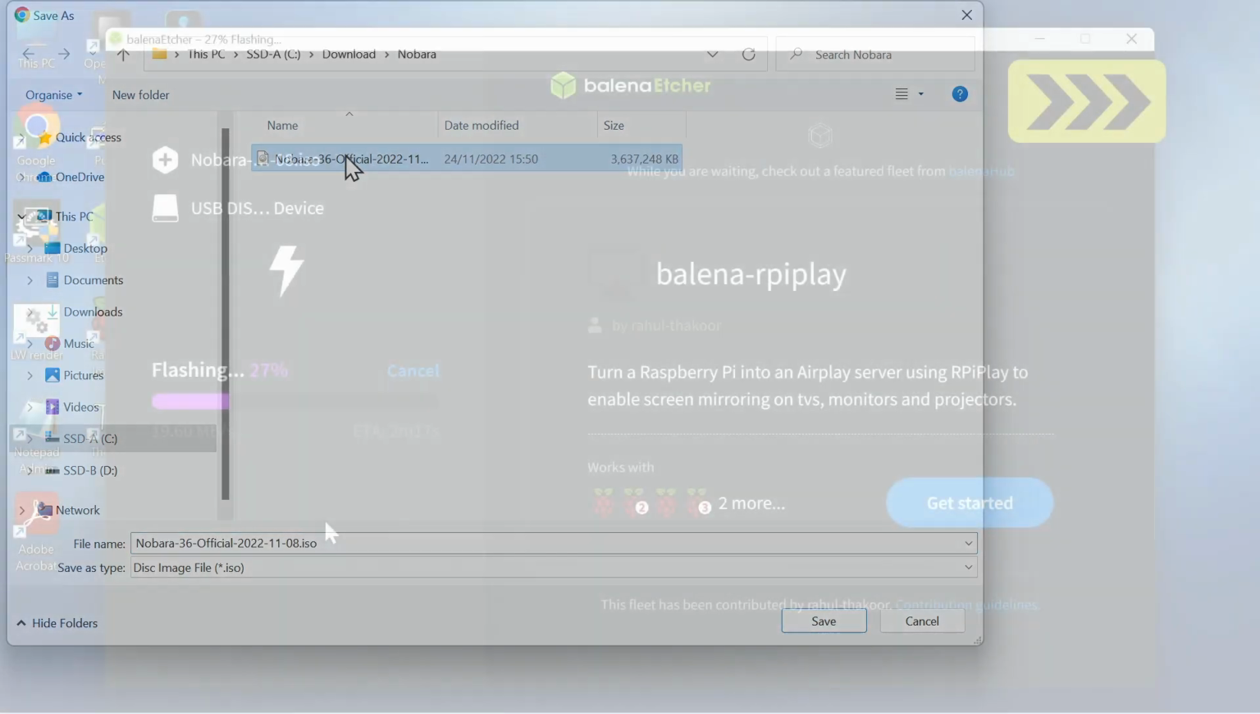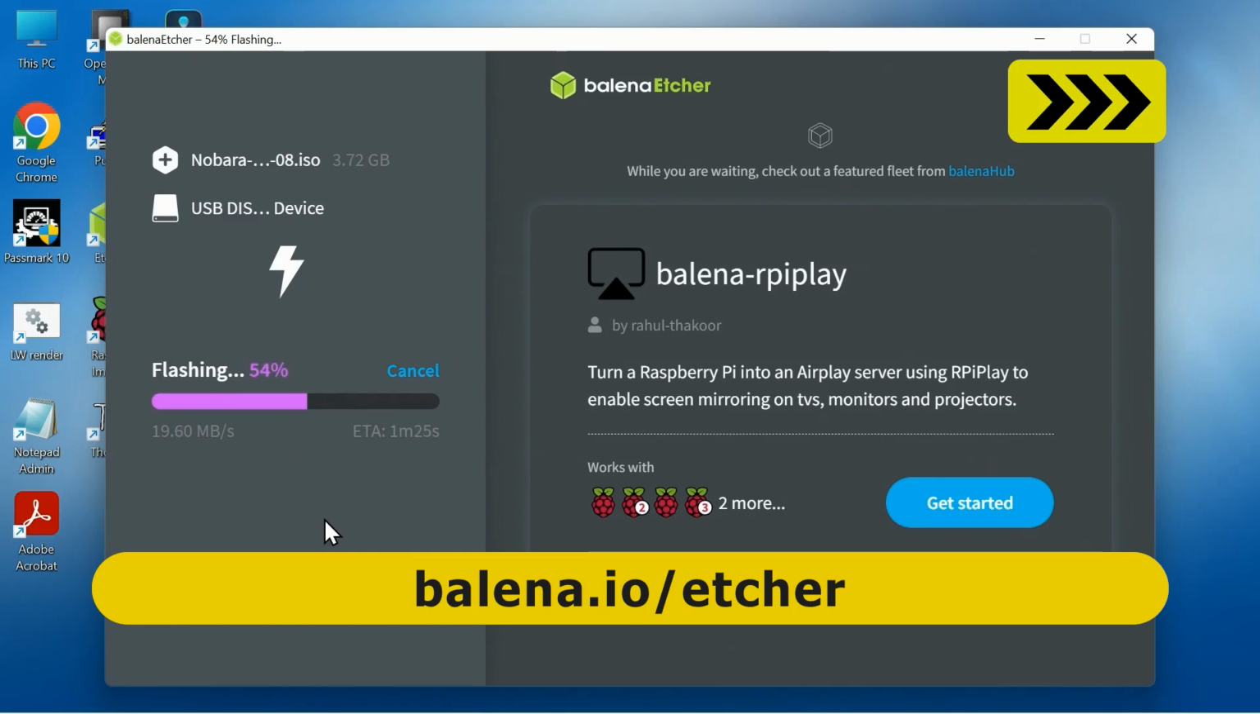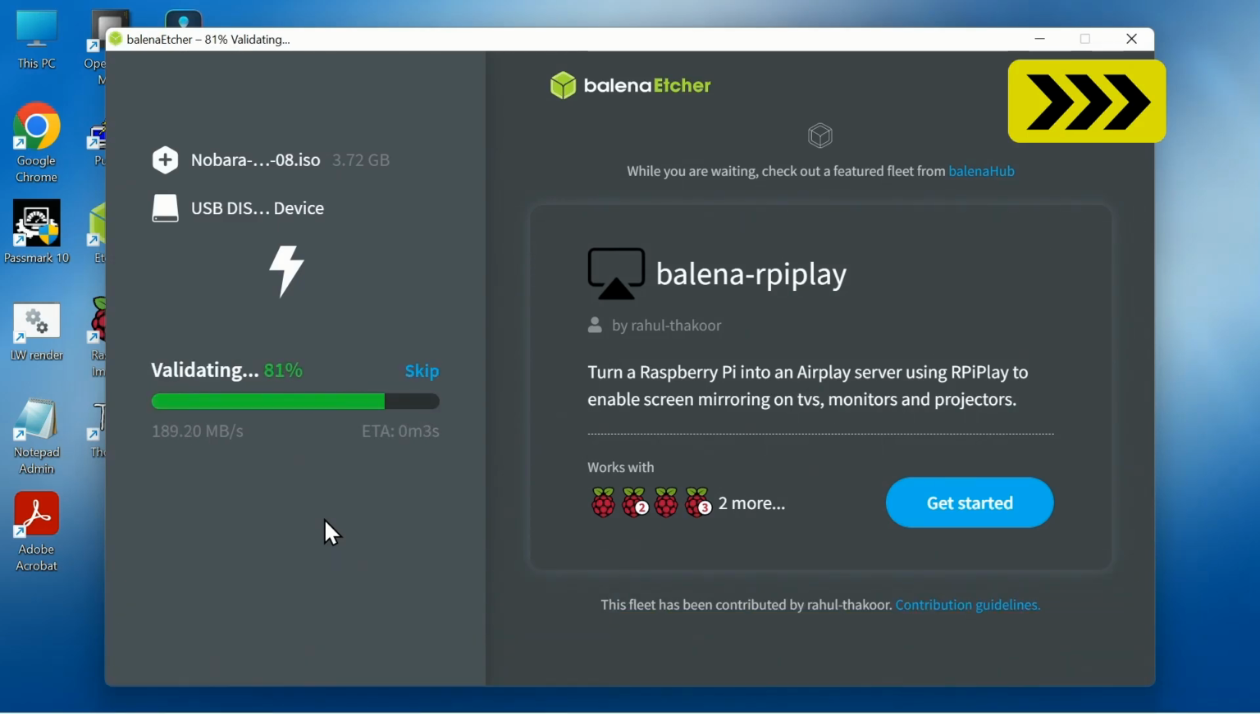So if we now use Etcher to write the ISO to a bootable USB drive, we'll be all set to try out Nobara.